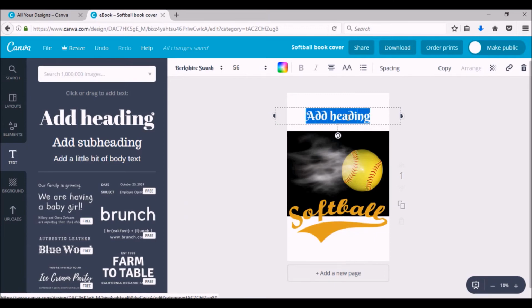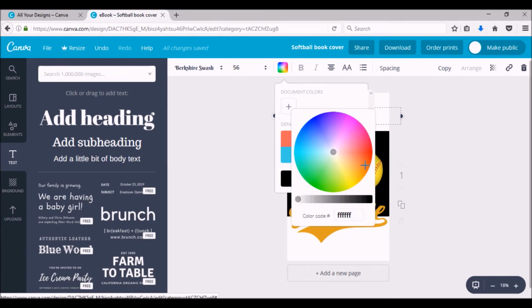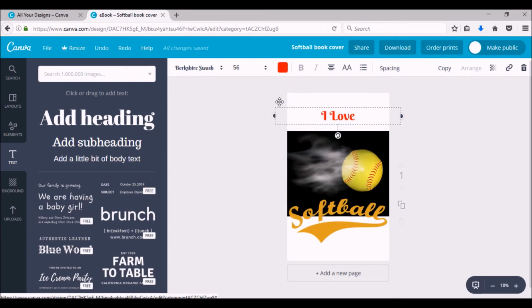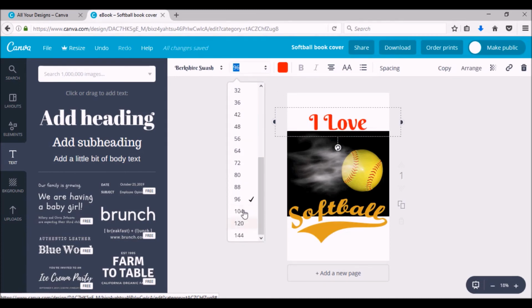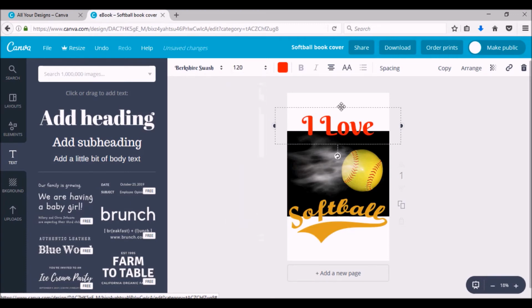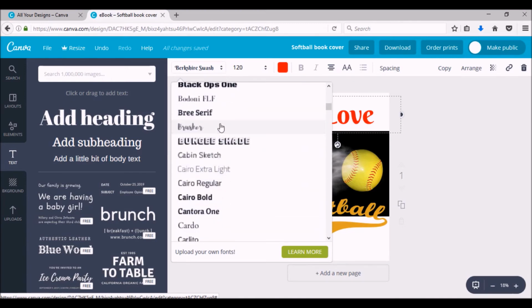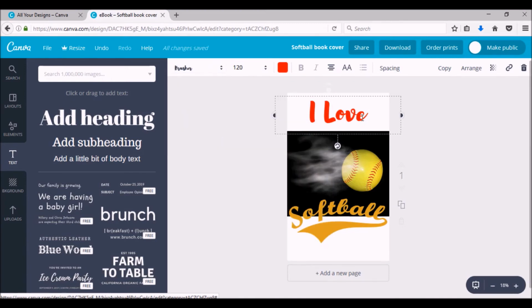Let's change the wording to I love. That might work. And let's make this red, like a red red. Yeah, like that red. Not sure how I feel about that, but let's make it bigger and see how it looks. Let's do 96. 120. Move this up. Oh, that's the one I like right there.